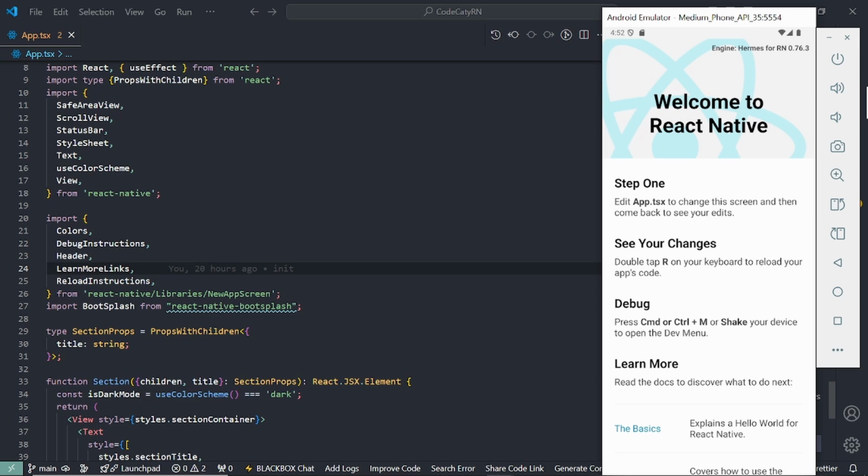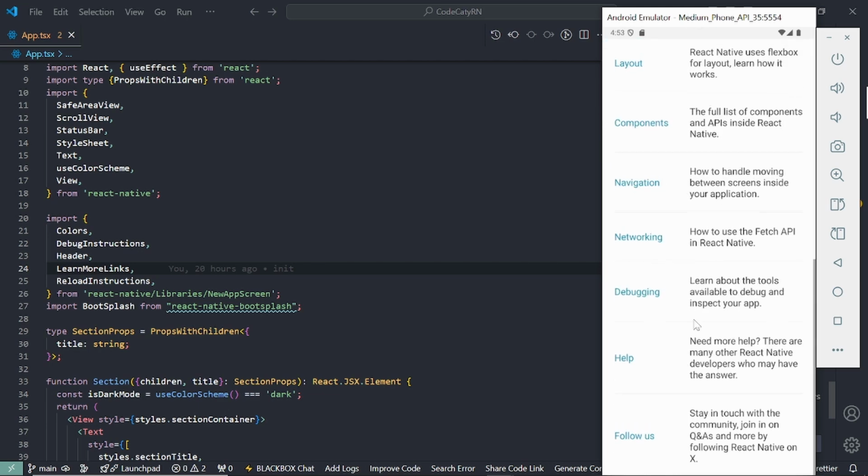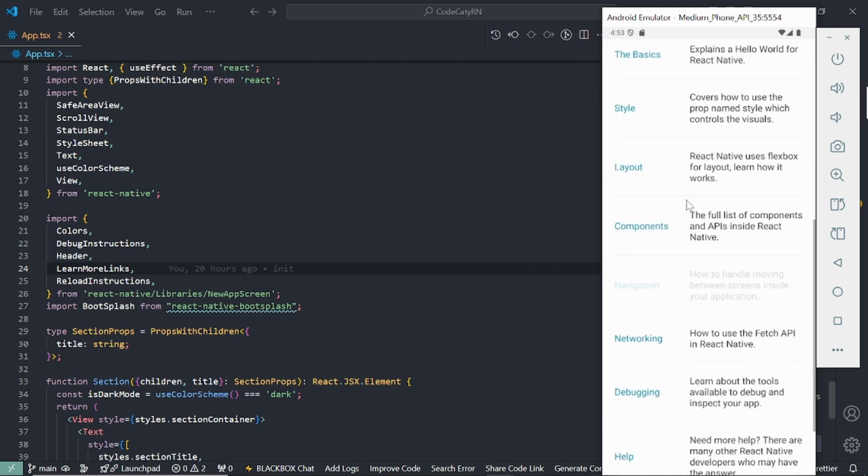So this is day two of learning React Native. In this video we are going to learn how to add an app icon. Here you can see we have this application which is generated by the React Native command.